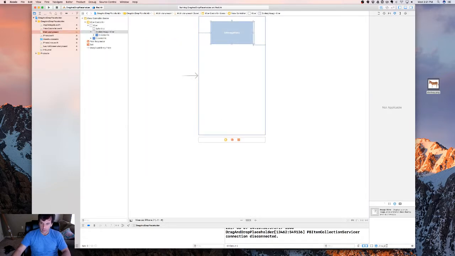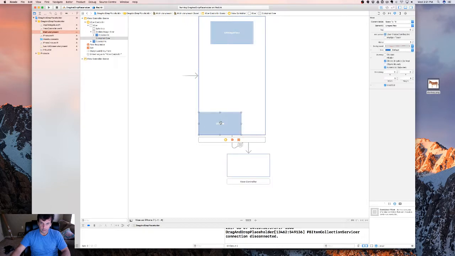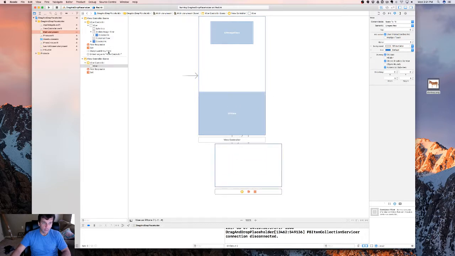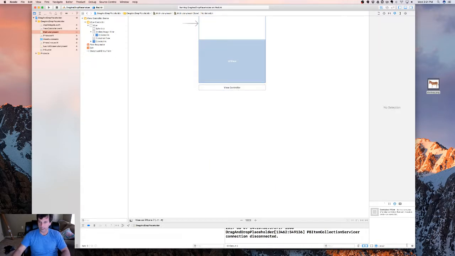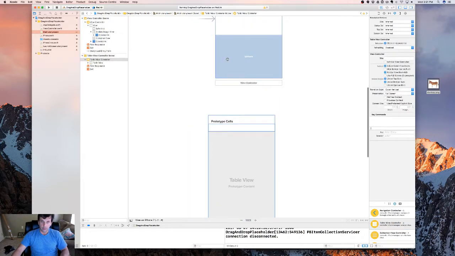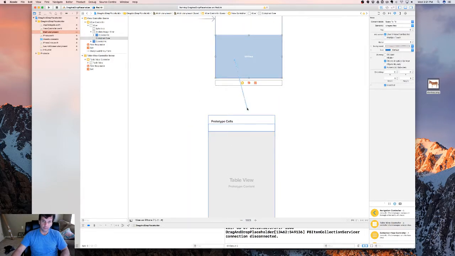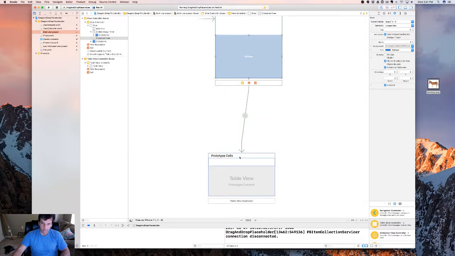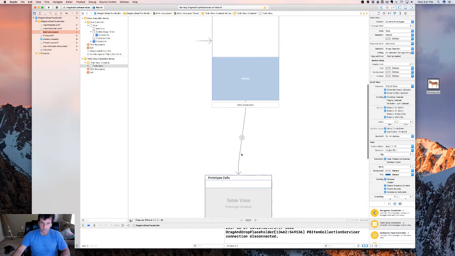To do that, we are going to add a container view that we are going to pin to the bottom of our view controller. And we're just going to get rid of this thing because we're going to actually add a table view controller. Control drag from the container view down to the table view controller and select embed. So we're going to have an embedded view controller relationship here.